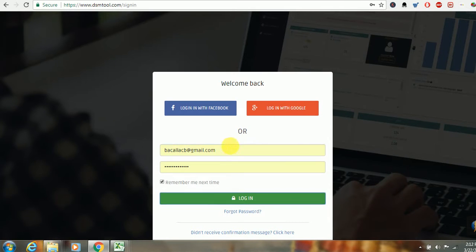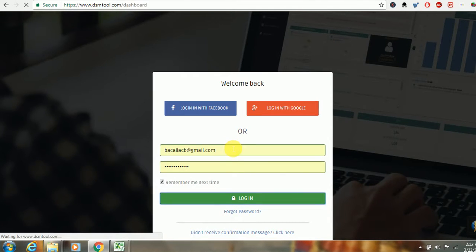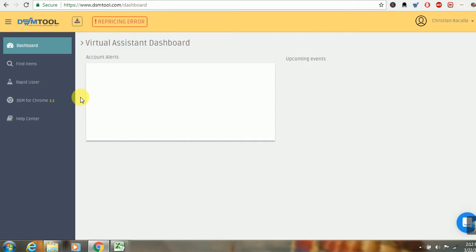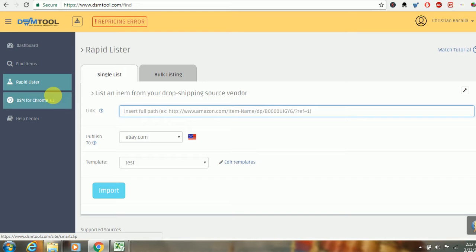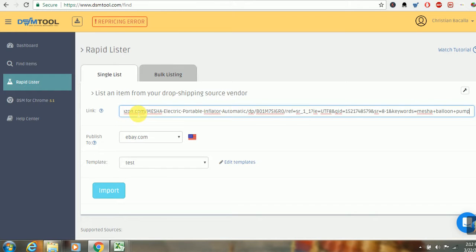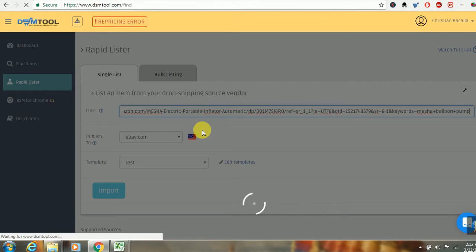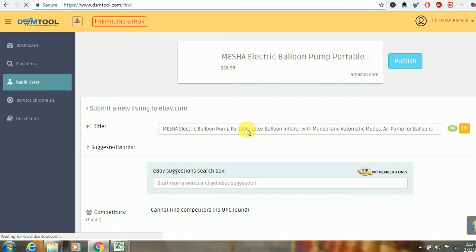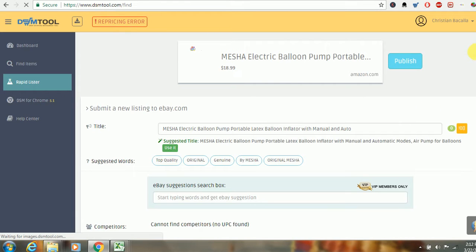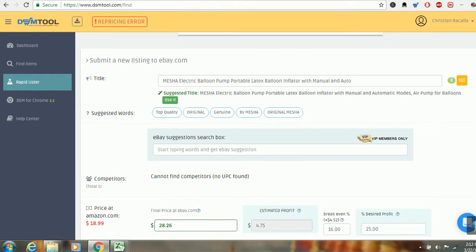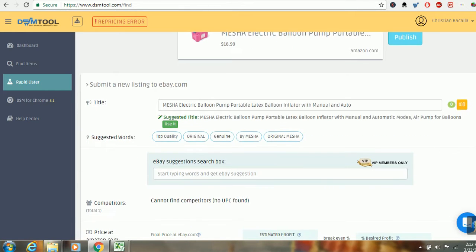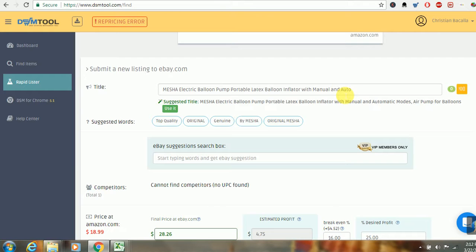And we just log in, and we go to the Rapid Lister, and we just paste the link. Now the title is really bad, so it's going to take the title from Amazon, but we're not going to use that title.